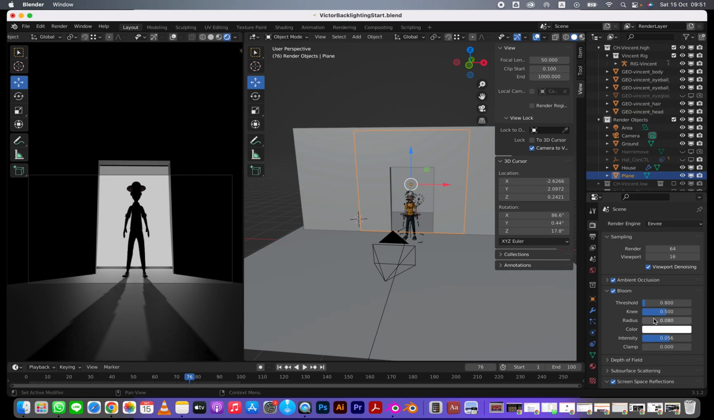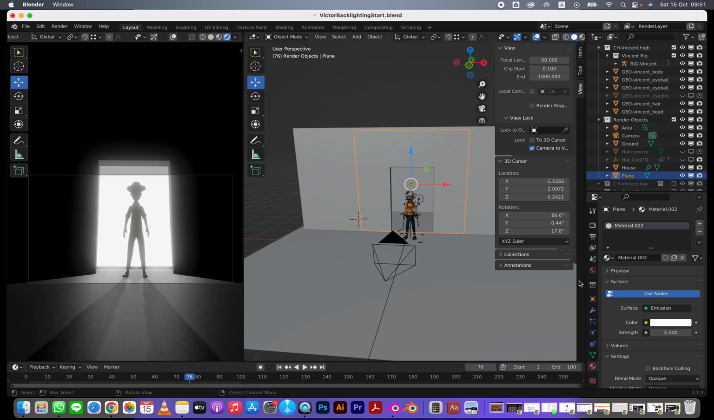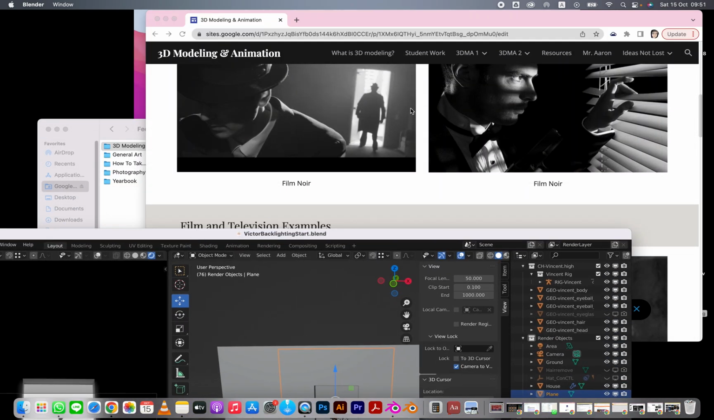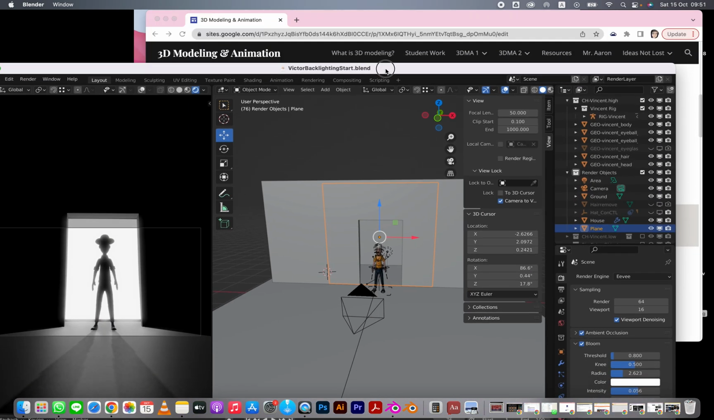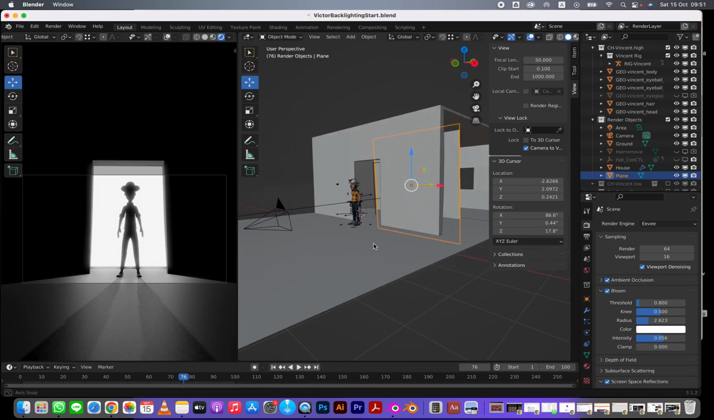Let's see what we can do with bloom. Intensity. Oh, actually radius. Make it a little more. And actually I want strength 5. There we go, a little bit better. And I'll bring the radius down just a little bit, because I want that kind of glowy effect going on here. See, there's a little bit of glow going on. And so this is with Eevee. It's looking okay, not too bad.